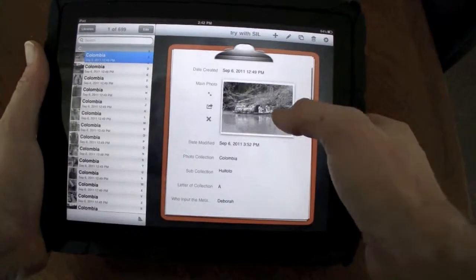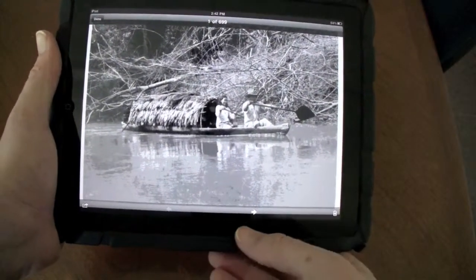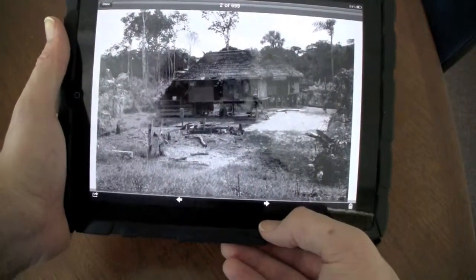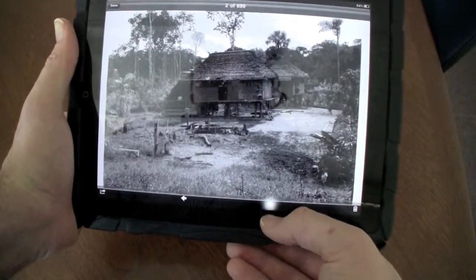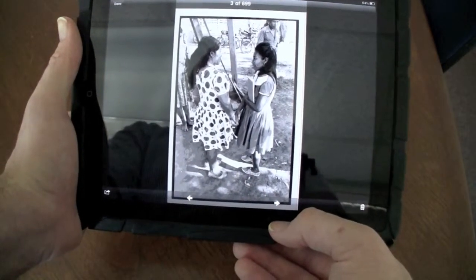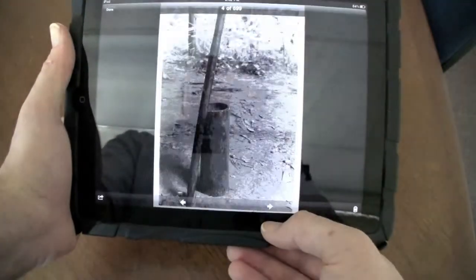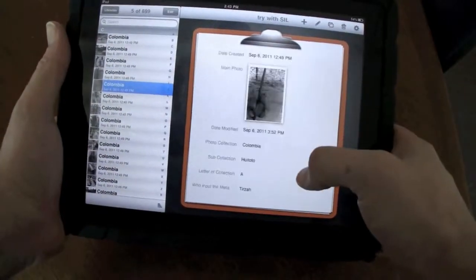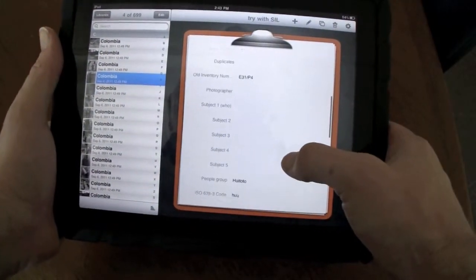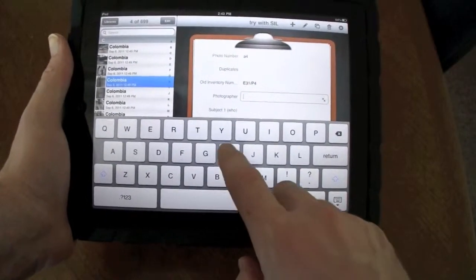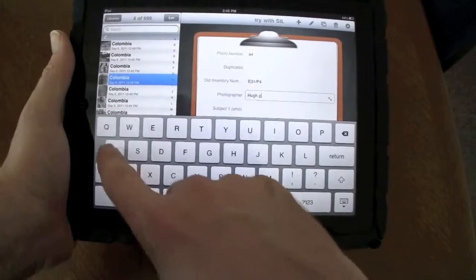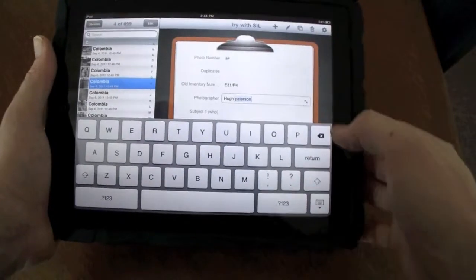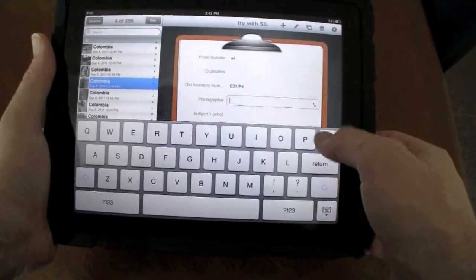If I want to see a photo, I double tap it and I see the photo, and then I can browse the photos. The next photo. You see my reflection there a little bit, but that's the way it is. So you can browse the photos, and if you know something about one, then we can come down here. Who is the photographer? And we can put in, it was Hugh Patterson, which it really wasn't, but if it were, then that'd be cool. So anyway, you can do that.